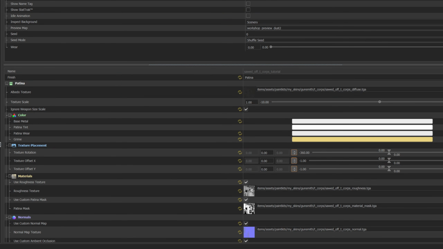Now let's take a quick look at the color fields in the editor. As we saw with the solid color style, we have 4 colors, but this time the purpose and effect of the Patina colors are different. The base metal, Patina wear, and grime are related to how the skin wears. The Patina tint controls the tint of the entire skin.